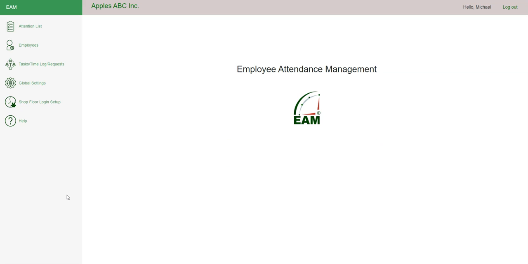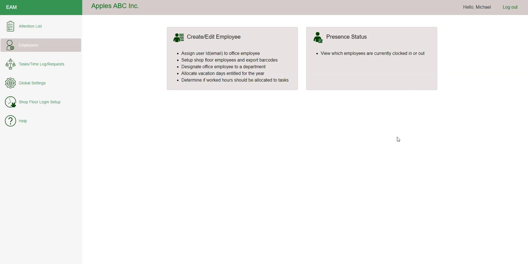This tutorial describes how presence status works in the EAM service app. Using a manager or the global administrator user account, select Employees on the left menu bar. Then select the Presence Status feature option.